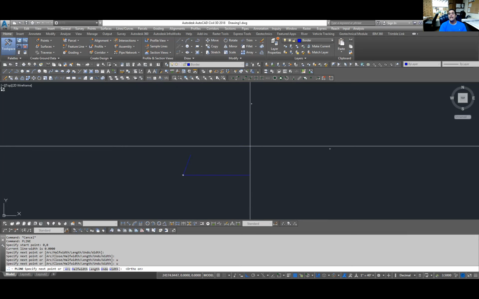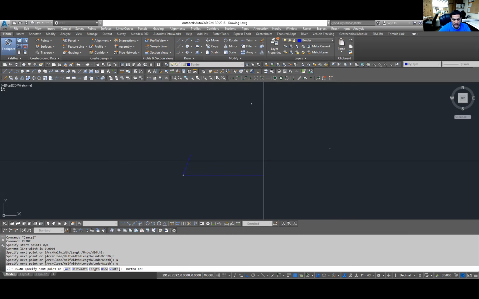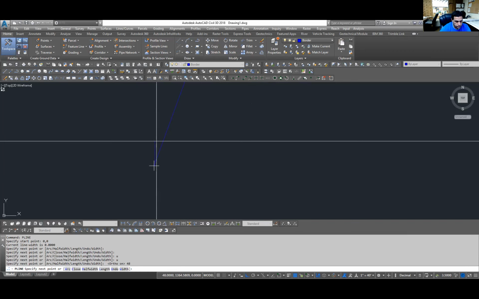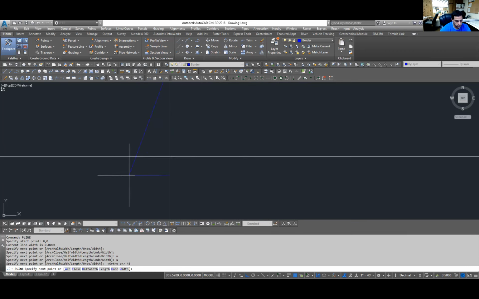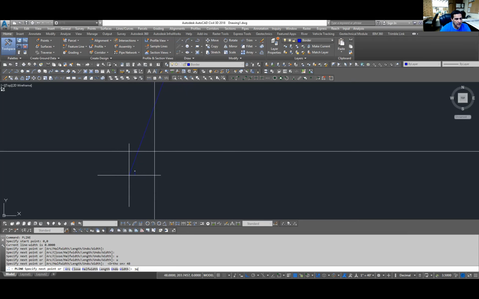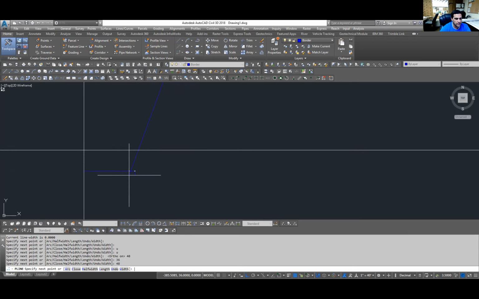So now I need to make that decision. Am I doing 24 by 36, 30 by 42, or 36 by 48? So I'm going to draw all three real quick so you can see it. So I'm going to make my title block 48 inches wide, and I'm going to make it 36 inches high, 48.